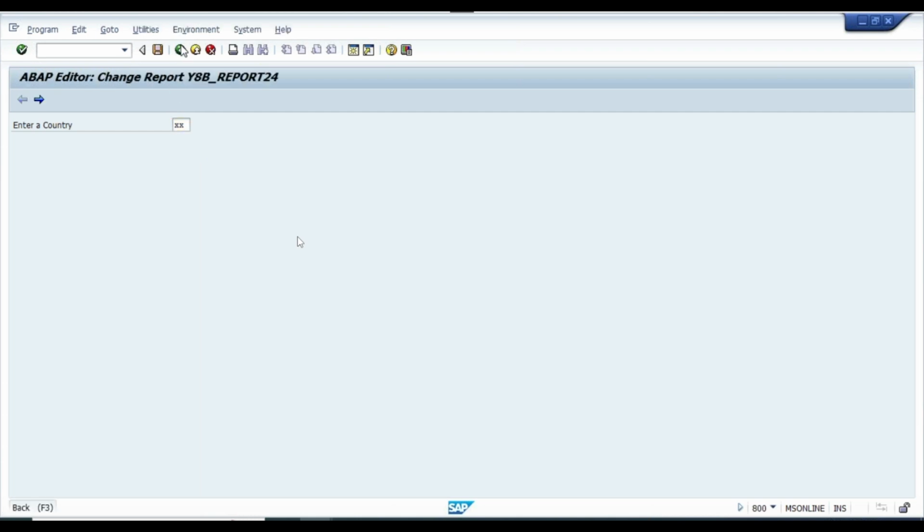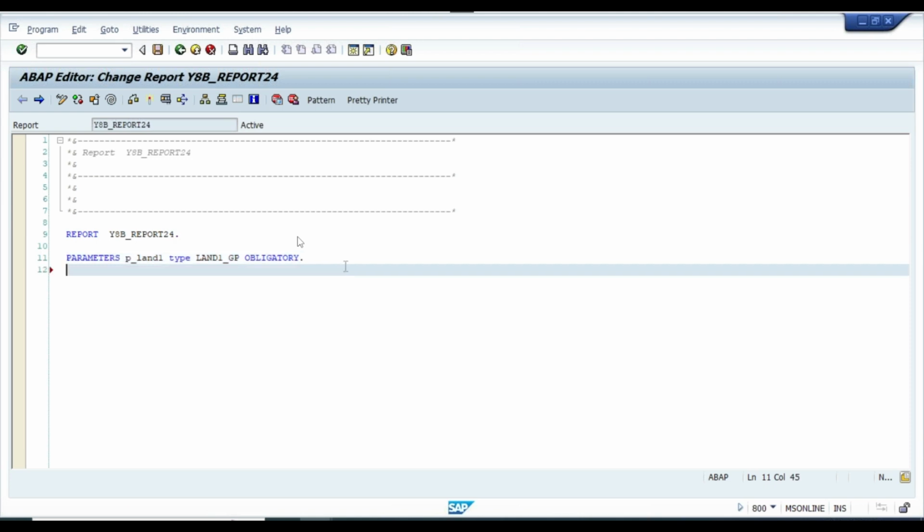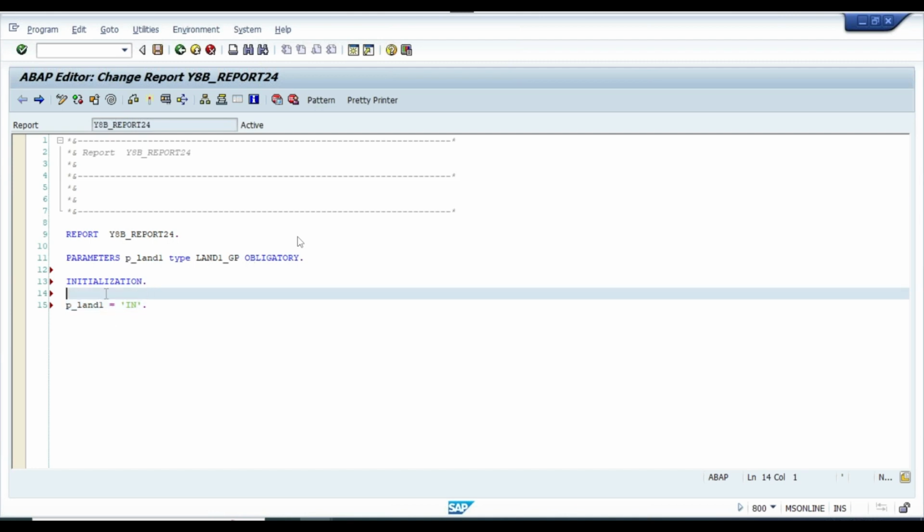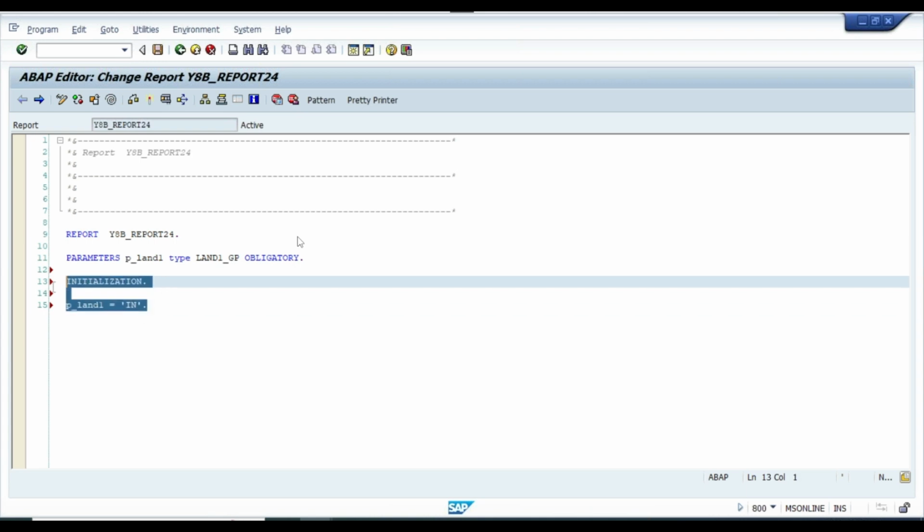So first thing, default values. Initialization: p underscore land1 is equal to, I am putting India as the default value. If you want something else, you can put it. Or you can use an if condition to put the default values, if this user, this default value. If the user is not asking anything, no need of this event.